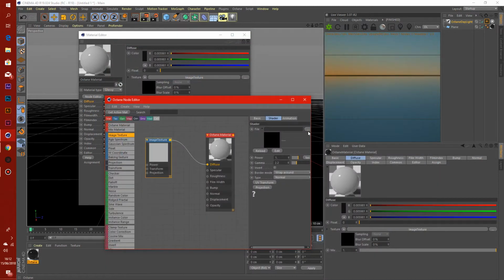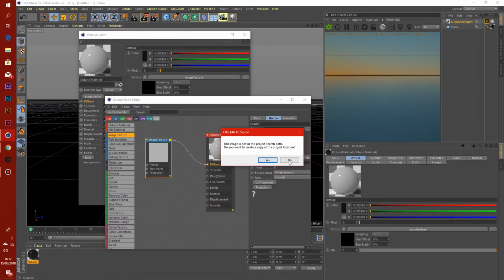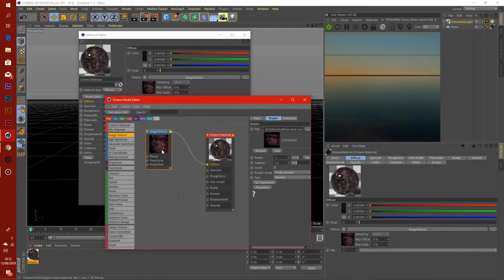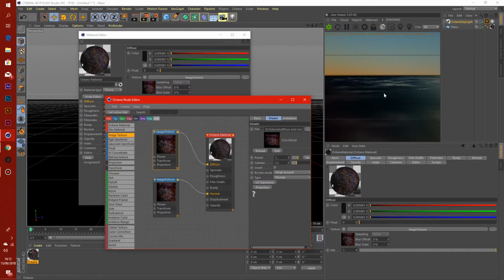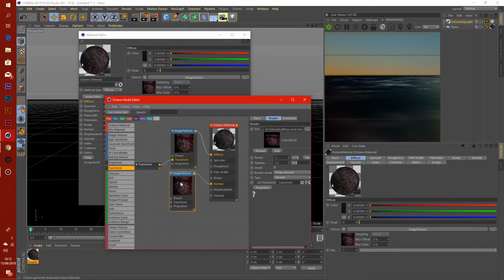And let's throw in the diffuse. Let's throw in the diffuse on the thing, and let's copy the same thing, Control C, Control V, and then add it into normal. I know it's going to look ugly, but we're going to get through it, don't worry. And then let's throw in a transform and a projection. Use the same transform and projection for both image textures, unless you want different sizes.